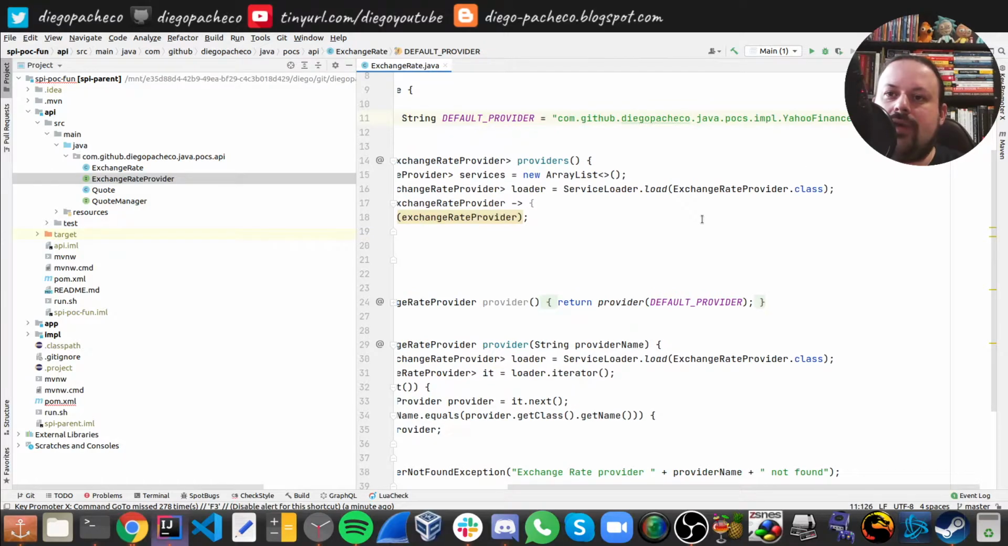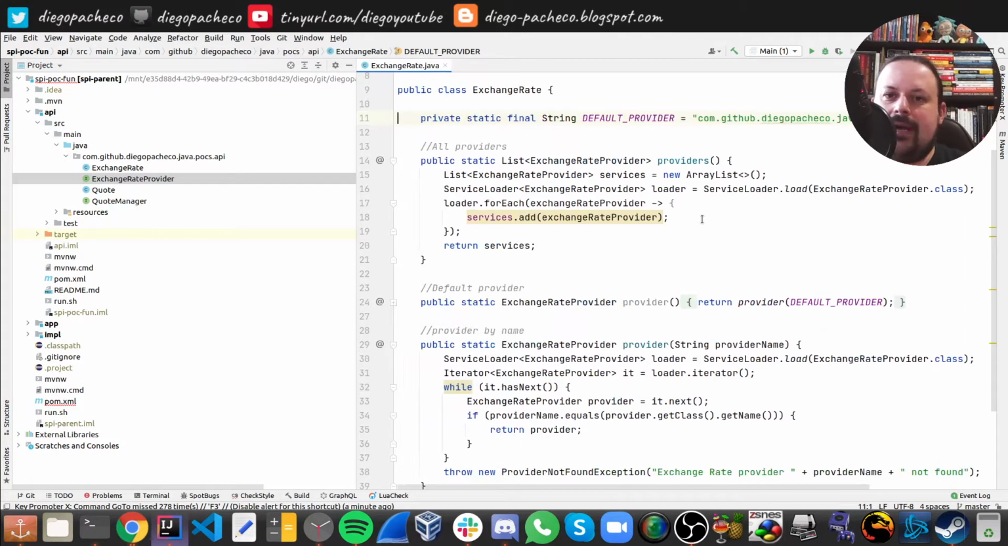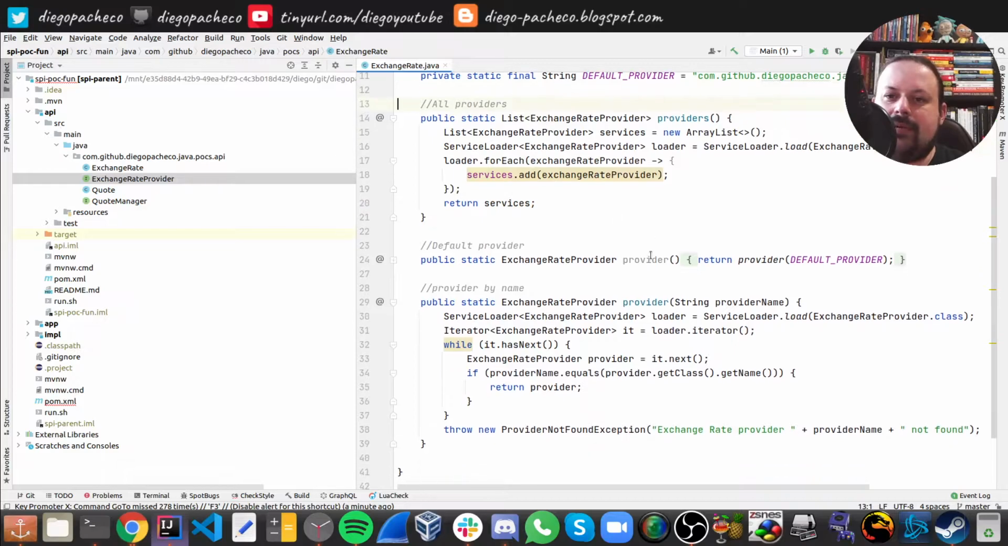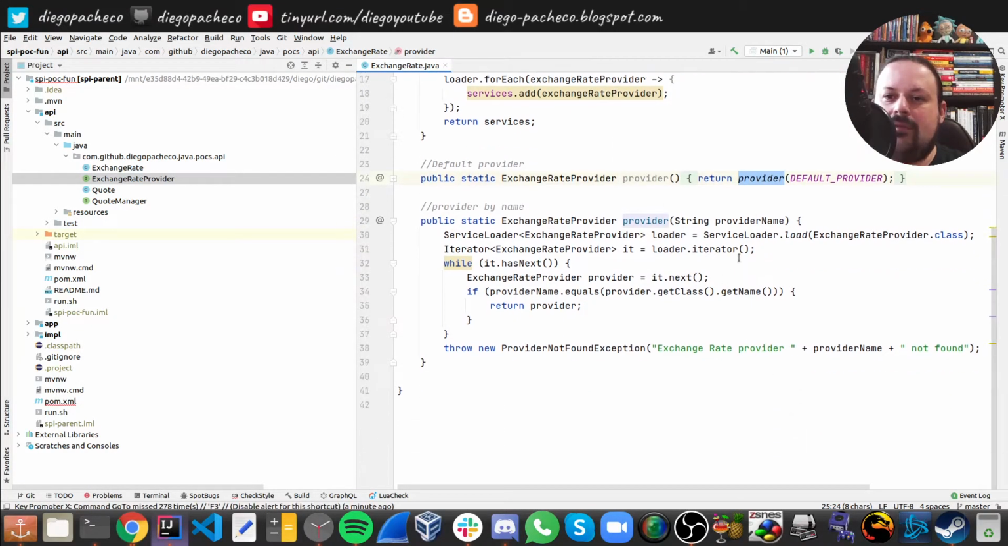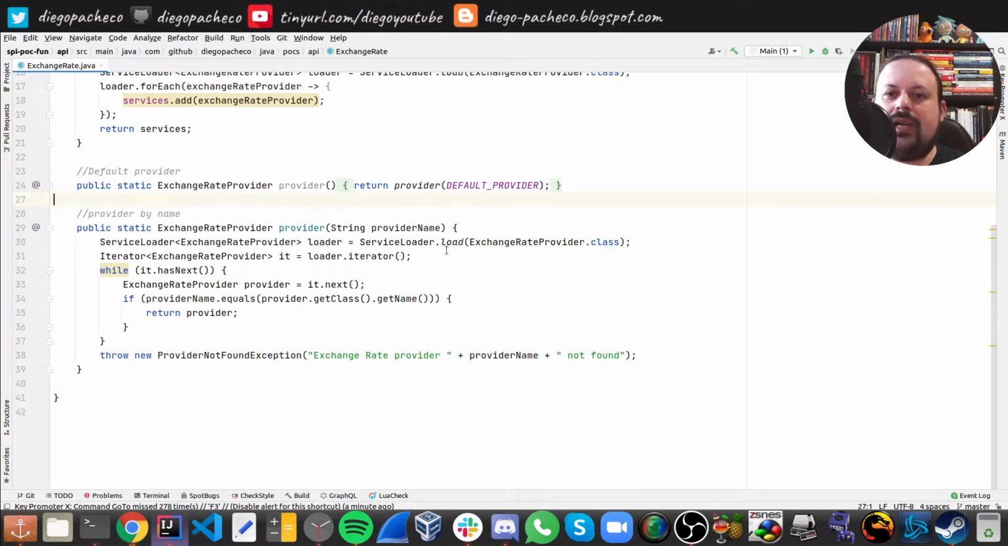And here you need to have a full-fledged package to the full class name and one specific implementation. So here we have one implementation. And here there are a couple of methods. There's a method that can give you a default provider. And with the default provider, we're going to use this class called ServiceLoader, right? And with the ServiceLoader, we're going to be able to load whoever implements ExchangeRateProvider, right?